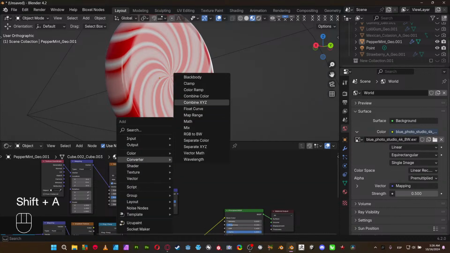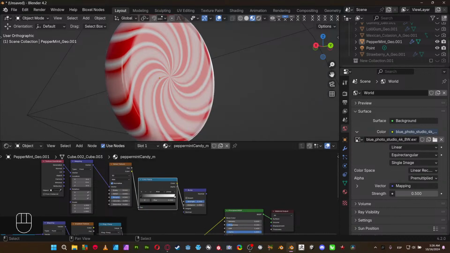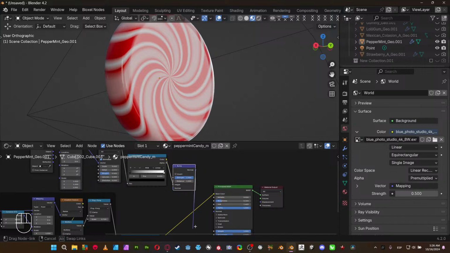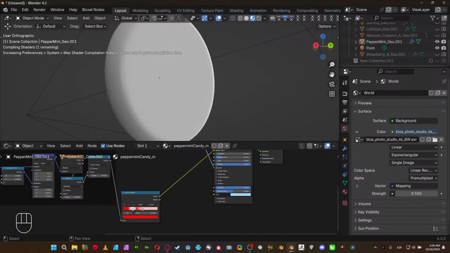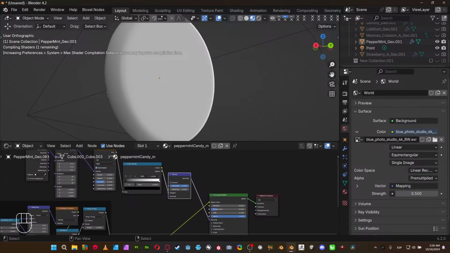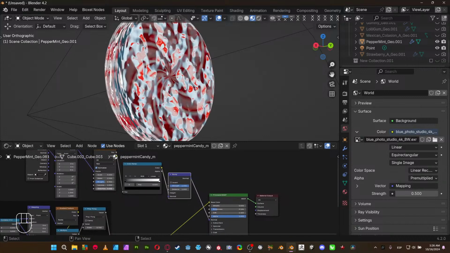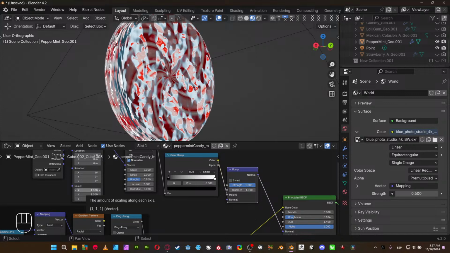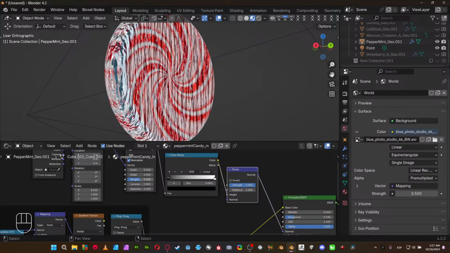Let's just add the color ramp in there. Let's just connect this guy also, first of all, in normals. Let's just see how it behaves. Let's just repeat this guy like 8 times. Let's just increase to 16.